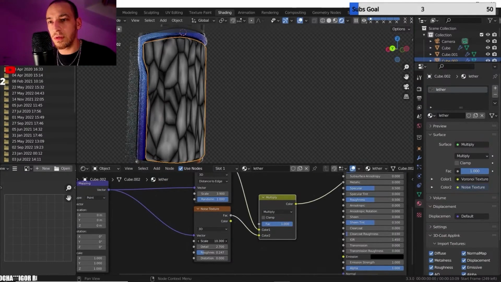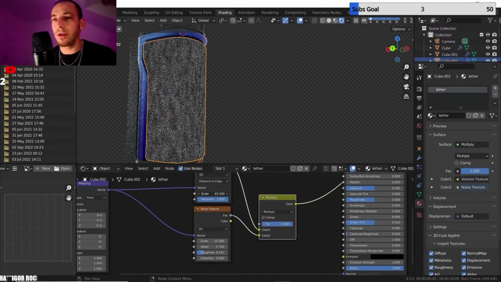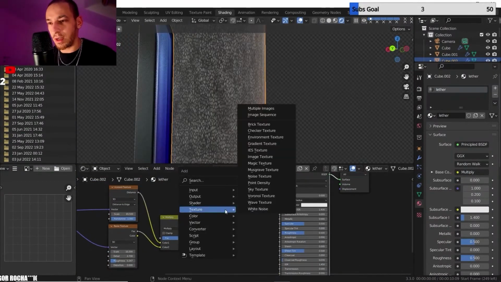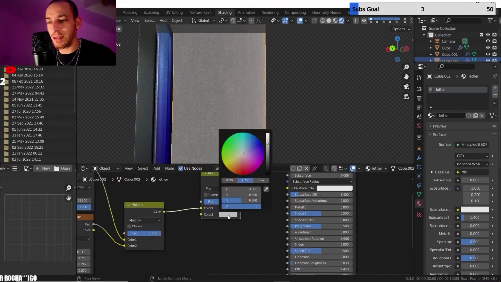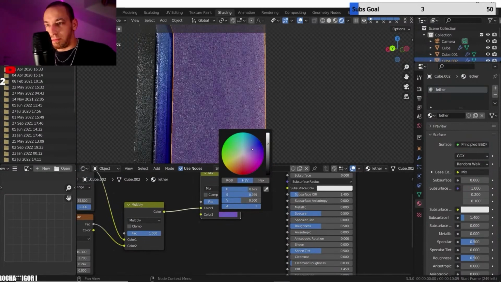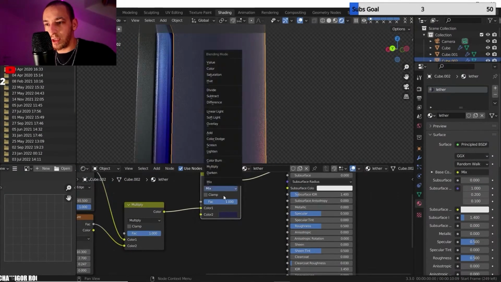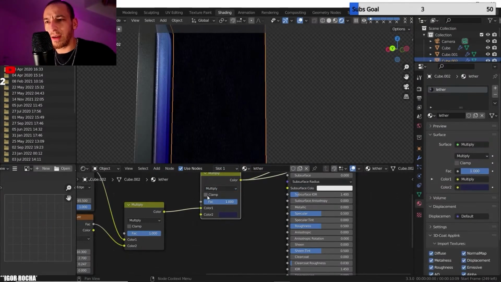Okay, just like that. Let's get the scale smaller. So that's gonna be into color. Let's also play a little bit with another mix shader, just like that. And I'm gonna, let's say, put a dark blue, just like that. Then multiply. It goes the other way, right?